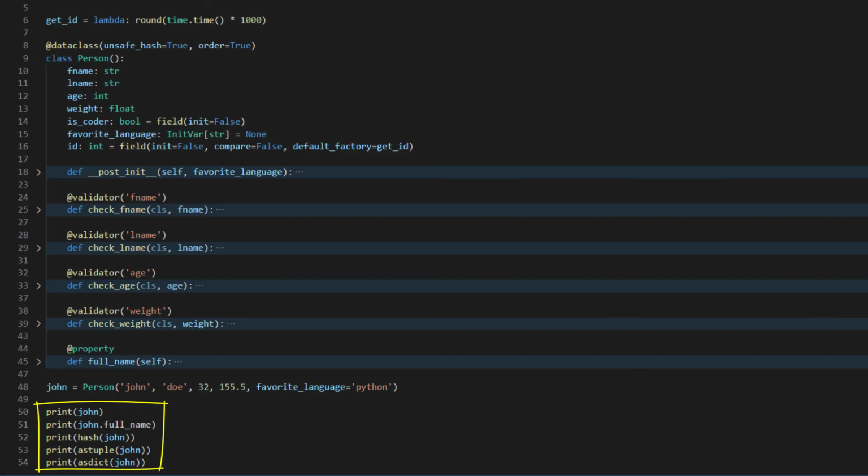When I print this instance, I'll have a meaningful output. I can access the fields using dot notation. I can call hash on this instance, and I didn't even have to write code for that. Finally, I can convert the instance to a tuple or dictionary as desired.